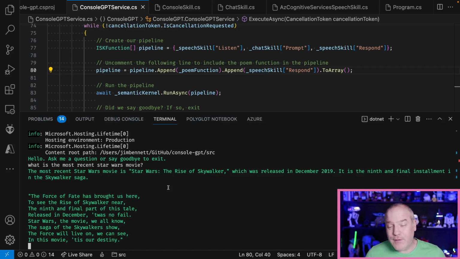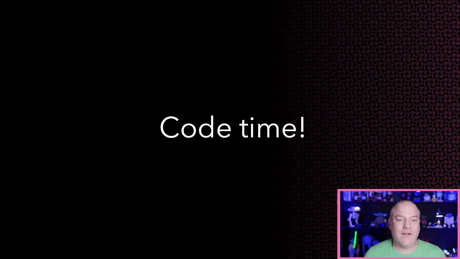So we've got poetry using a large language model built into our pipeline. And that is a very quick overview of what you can do with Semantic Kernel.